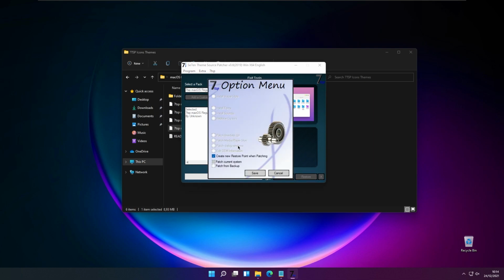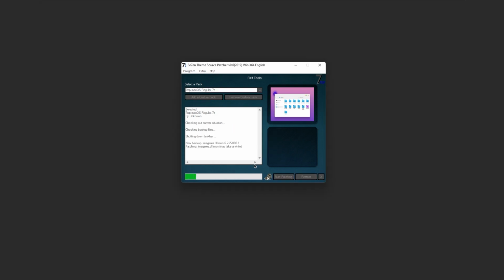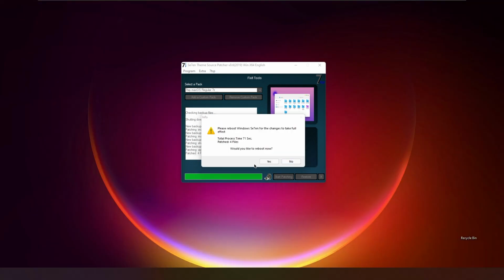And also make sure that you have the create new restore point when patching enabled right here. But for the case of this tutorial, I will disable it. But make sure that you have this option enabled right here. Click save, and then click start patching, and click yes. So here the system has been patched, and you will have the prompt to reboot now. I will just reboot the computer right now, and I'll see you back when the reboot is done.